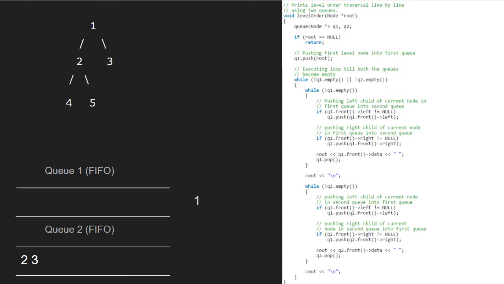Now, since Q2 is not empty, we enter the second inner while loop. We push the left and the right child of the front element in Q2 into Q1. The left child of 2 is 4, so 4 is enqueued into Q1. Next, we push the right child of 2, which is 5, into Q1. Now, we print the front element of Q2. So 2 is printed. Then we pop 2.